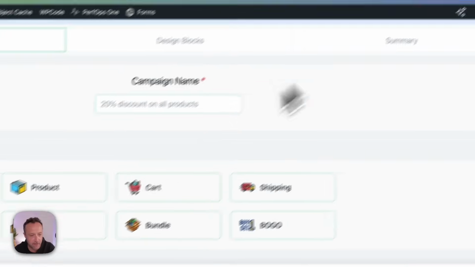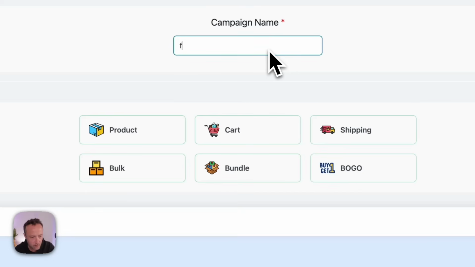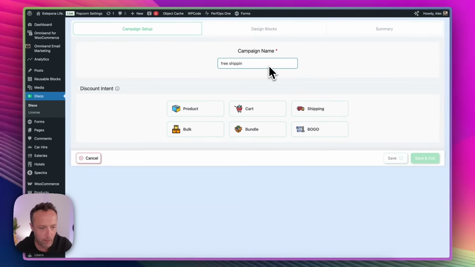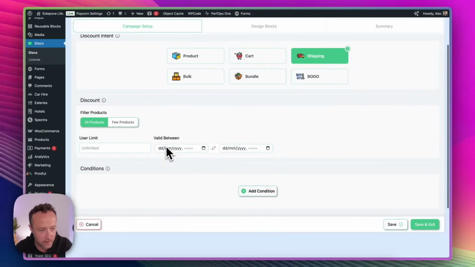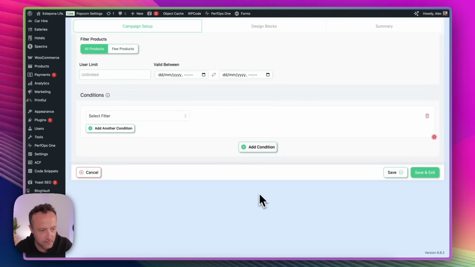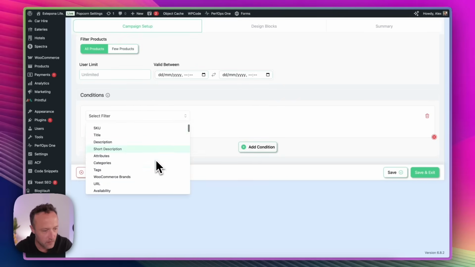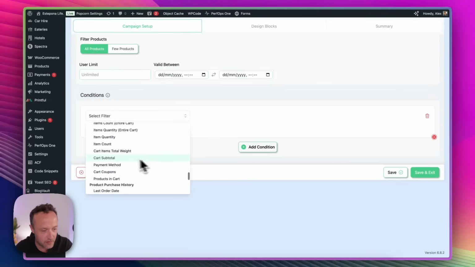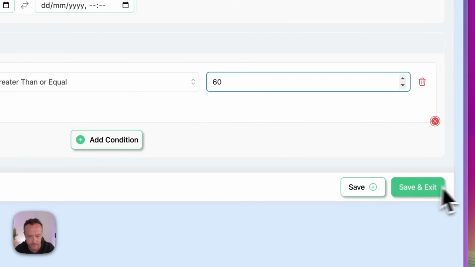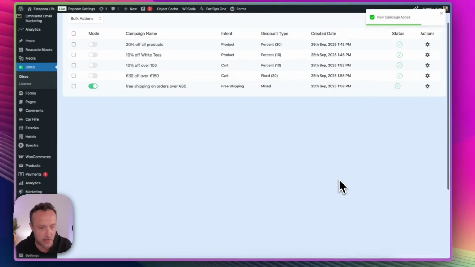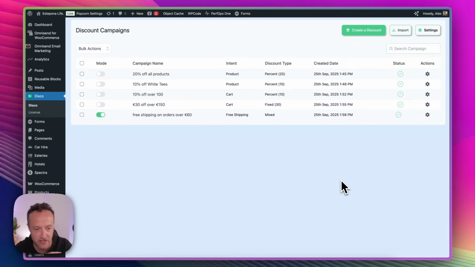So let's create a discount and call it free shipping on orders over 60. Then we're going to select shipping. We've got this option, of course, here. The condition is, well, you know what it is. It's the same as the last one. We scroll back down to cart subtotal, greater than or equal to 60. Save and exit. There's not many options on the shipping one. Basically, you just got the criteria. When it matches, you get the free shipping.